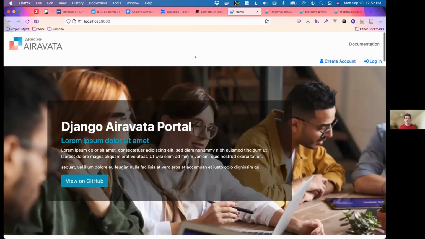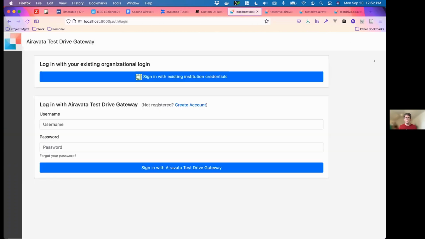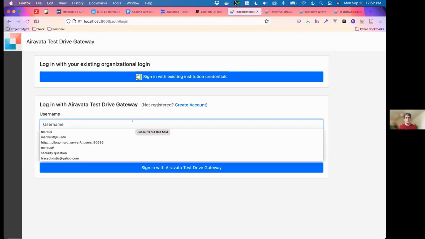But now that we've got these pages loaded, we have some links here, like the login link. So we can click on that. And now I'm going to log in.